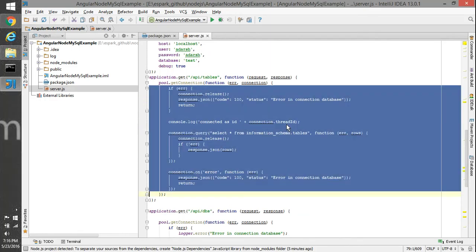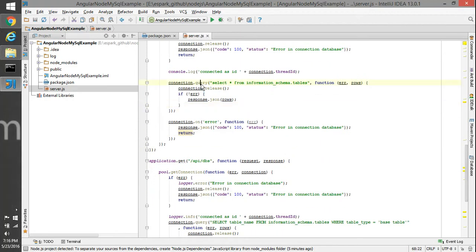print the connection ID on the console, and then it's gonna execute a query with connection dot execute, query select star from information_schema.tables, and pass a callback method. So what it does basically, if there is no error, it's gonna get all the rows and convert them into JSON as a response and send back, then connection dot on. If an error is there, it's gonna say error in connecting the database.